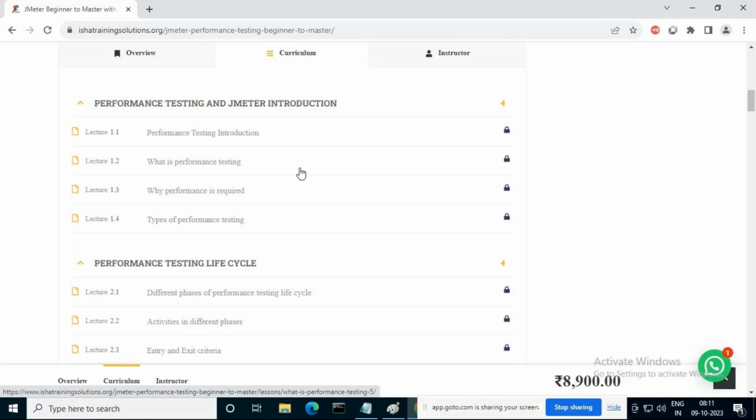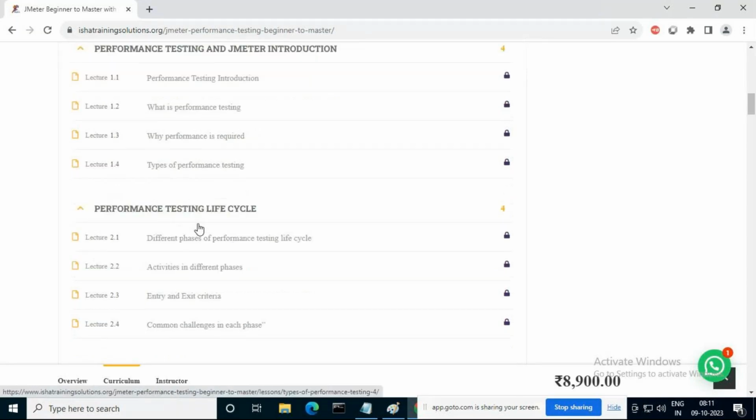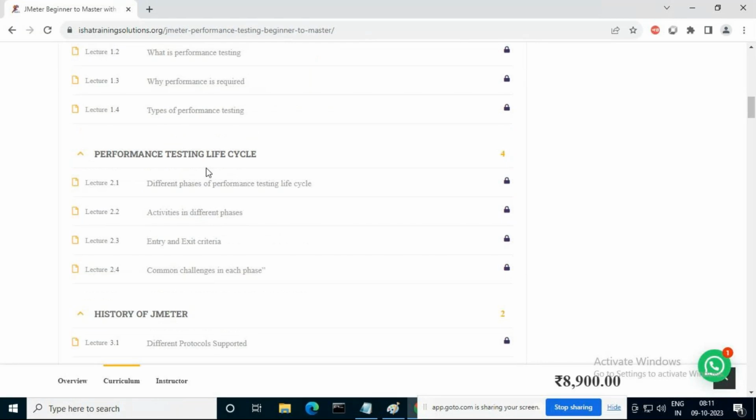We're going to cover the performance testing introduction, then what is performance testing, why performance testing is required, what are the different types of performance testing we should do, and we are also going to see the performance testing life cycle. I'm going to explain what different phases are there in performance testing, what different activities are carried out in performance testing, the activities covered in the different phases, and the entry criteria and the exit criteria for each of the different phases.